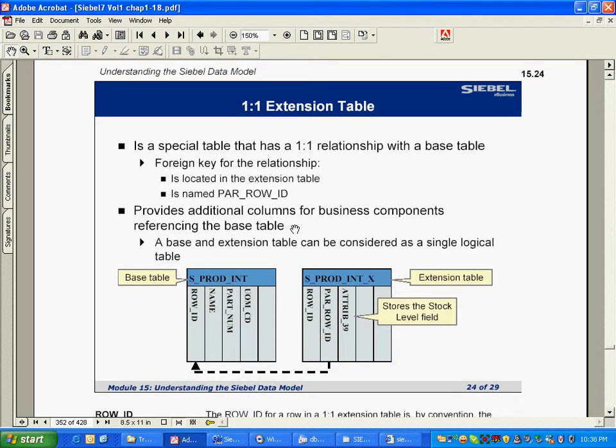One-to-one extension table, a very important concept in Siebel, sir. It is directly related to the party table concept that we are going to understand. If you understand this, there will be no issue in understanding the party table. It's a special table that has a one-to-one relationship with the base table. It's very important, because the whole next chapter is based on it.